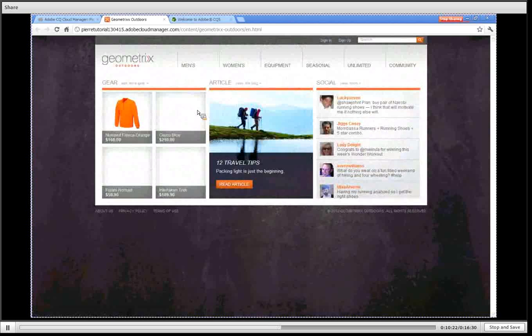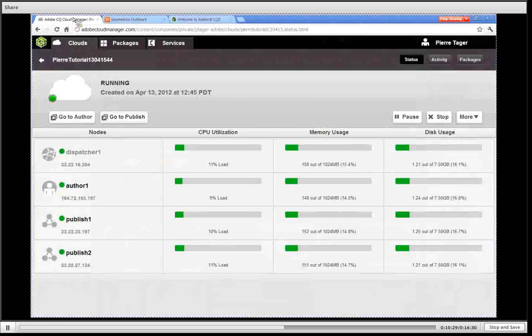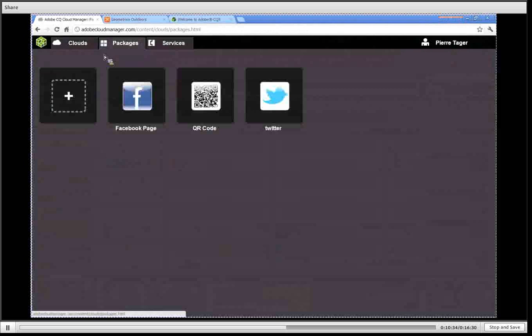So going back to Cloud Manager, let's discover the other sections. So we have the packages section. We're going to pick a package now and install it. I'm going to pick the Twitter package, for instance. On clicking on the Twitter icon, I go to the detail page for that package.